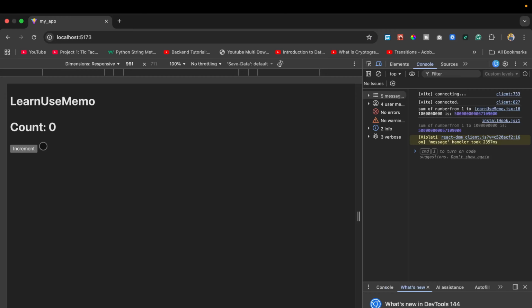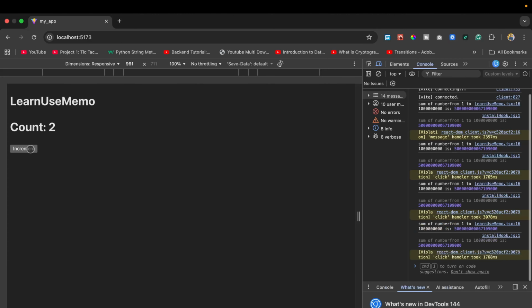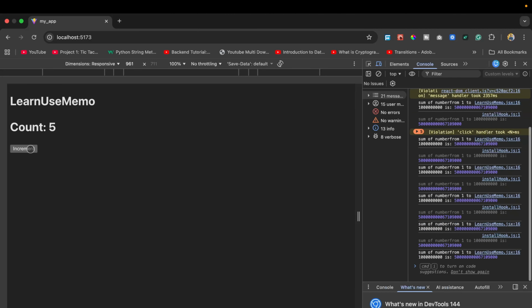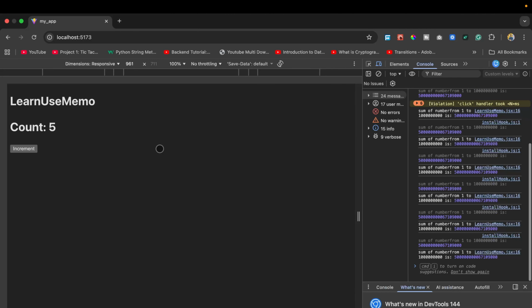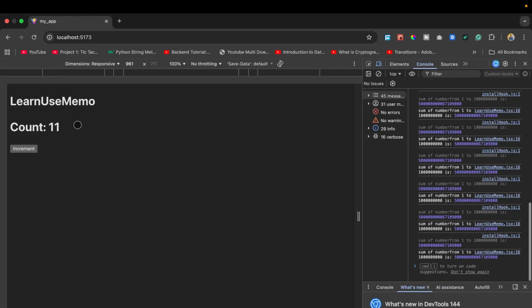Now I increase it a bit more and you see that it's very laggy. It takes so much time. I already pressed several times, but it's very laggy. When I click this button, nothing happens, it directly jumps to 11. Your React application is very laggy.